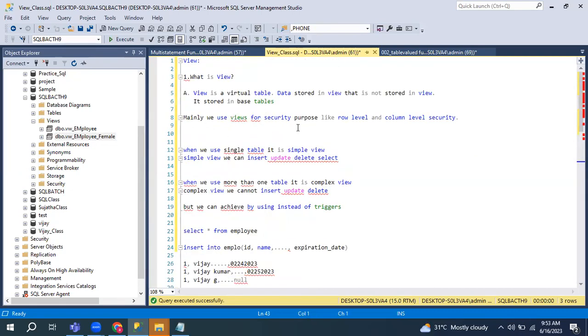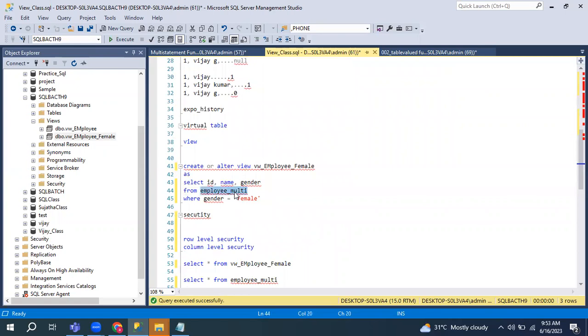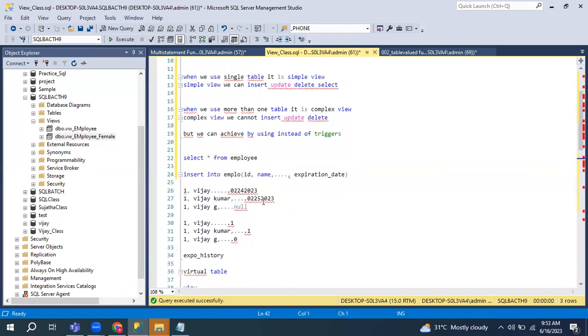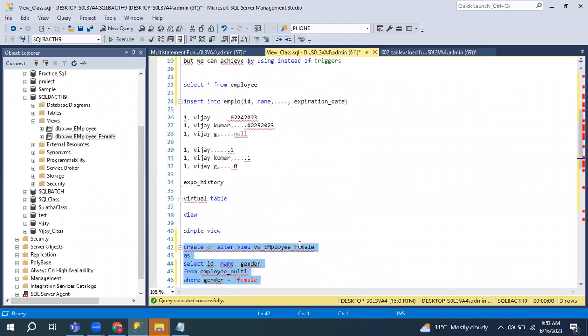Mainly we use views for security purposes, like row level and column level security. And when we use a single table, it is a simple view. Here we use only a single table, right? We call it a simple view. When you use only one table, we can call it a simple view. In a simple view we can insert, update, delete, and select.